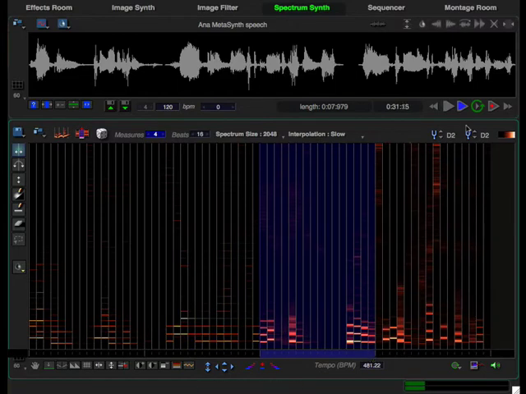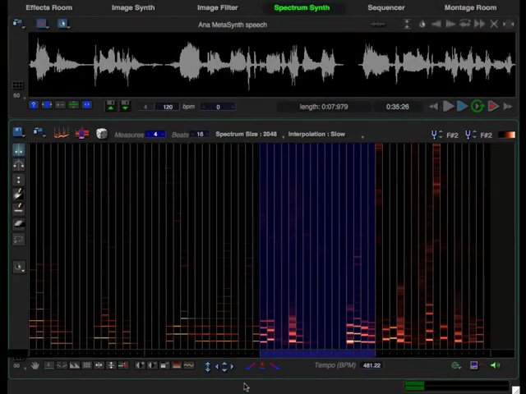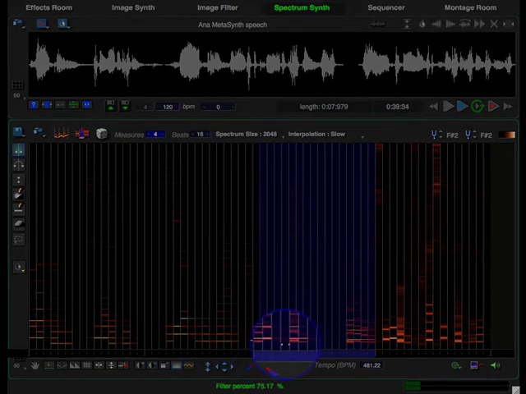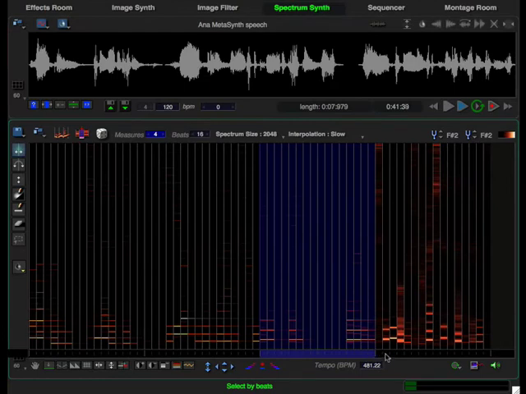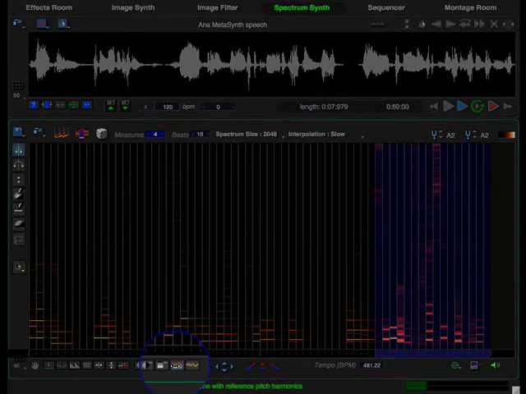Now I'm going to tune them to F sharp. And this last group, still an octave up from the original reference pitch.